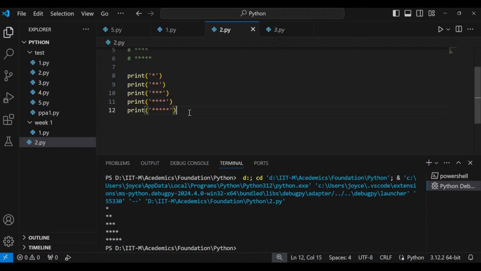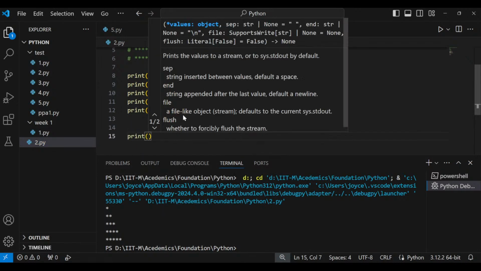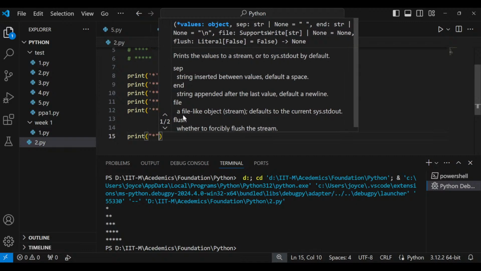But there is a much simpler way of doing this using the same print. Here you will be learning one more concept, that is the use of string multiplication. So what I have here is I put a star in here, so it prints once.